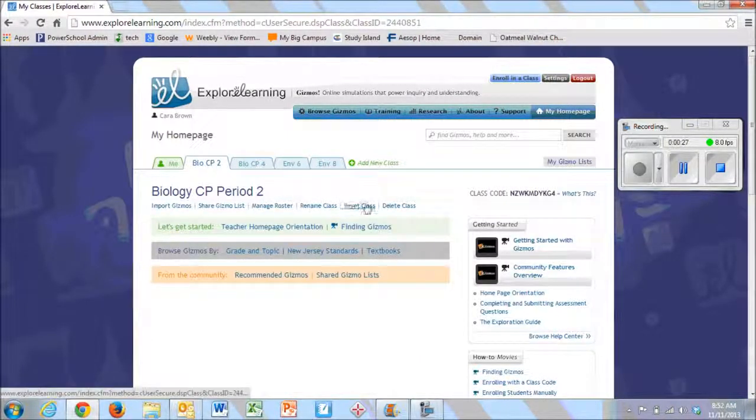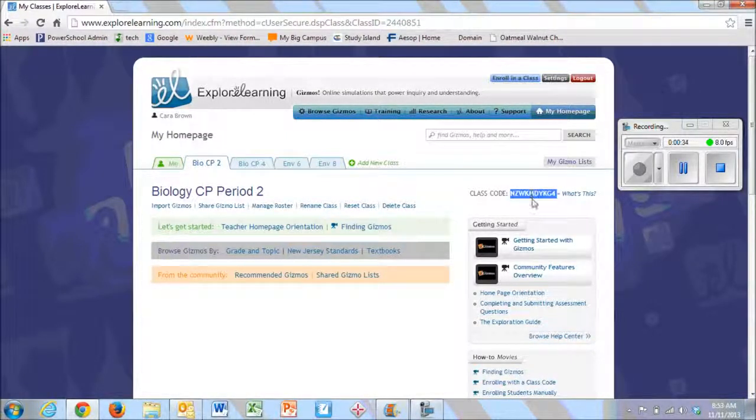tab. Okay, and over here where it says class code, this is the series of digits or numbers that you would need to give your kids in order for them to enroll in this class. Alternatively, you could load your kids in one at a time and assign them a username and password, but this is pretty time consuming. So your kids would take this code, and when they went to exploreLearning.com, they would click on enroll in a class, put in this class code, and automatically get pushed into your roster. Then that puts the responsibility on your students as well for maintaining their username and their password for their individual account. It also lets them put in an email address just in case they ever lose their username and password, which is what we want.